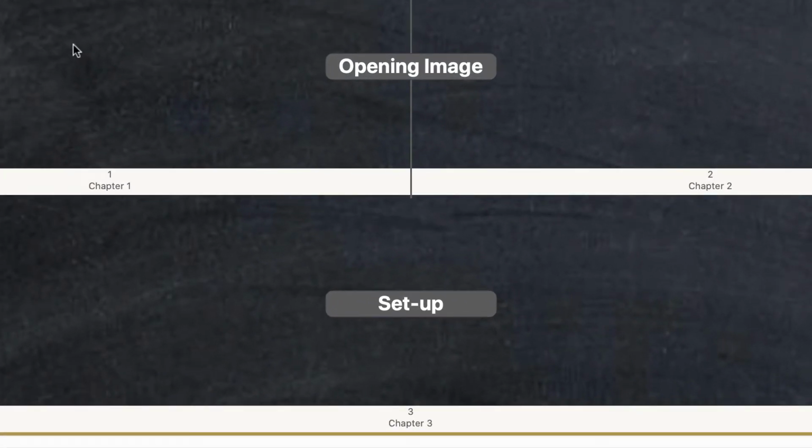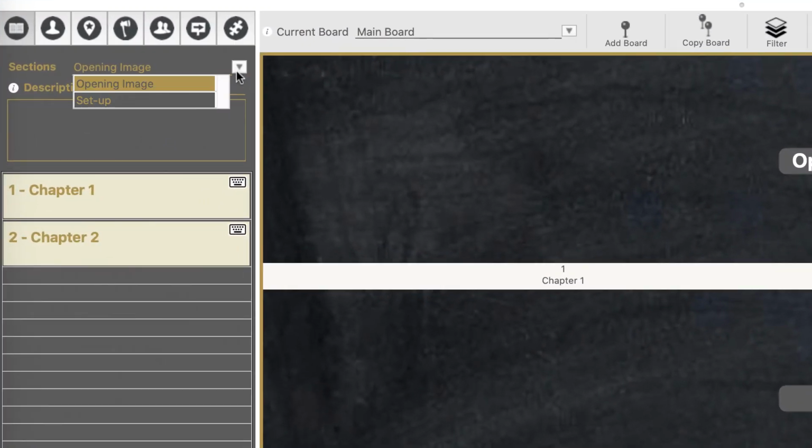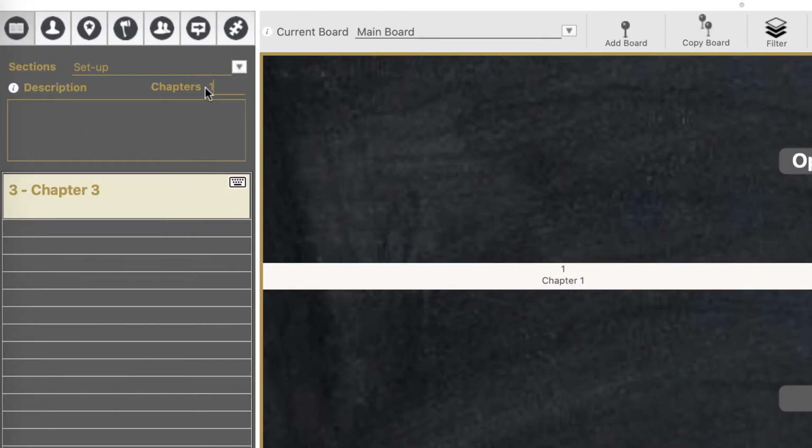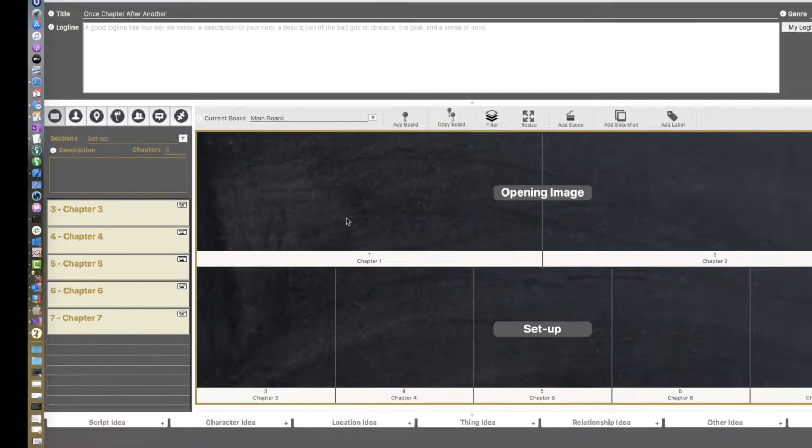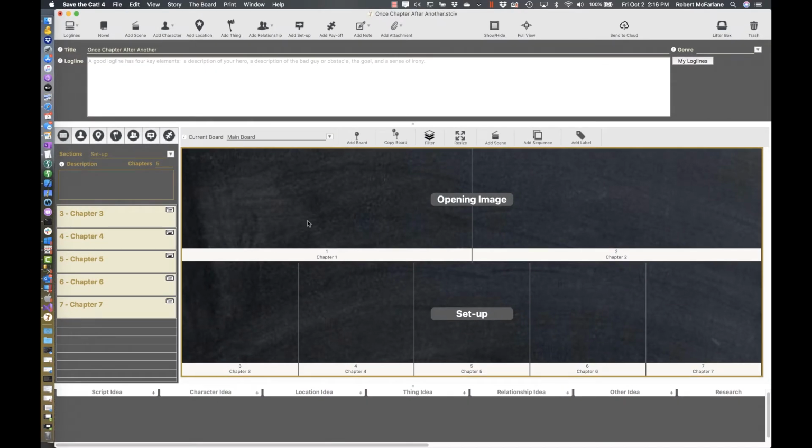Let's add some more chapters to the setup section. I'll switch to that section. And let's say we need 5 chapters for our setup. I'll confirm it, and notice now that our setup section has 5 columns with each chapter numbered accordingly.